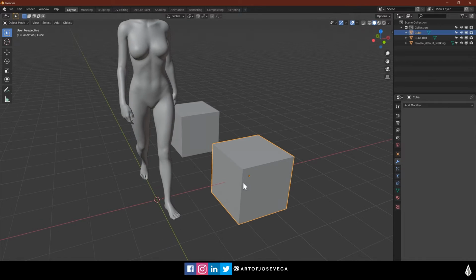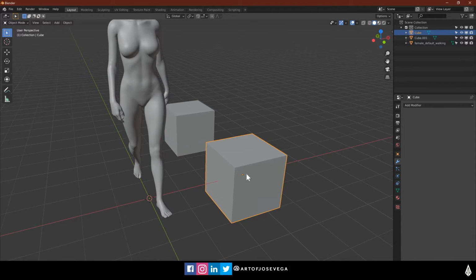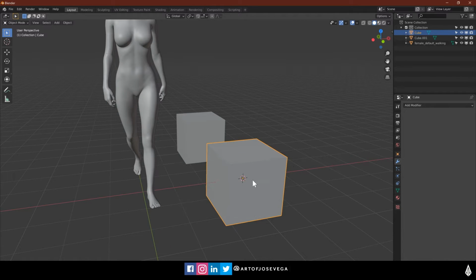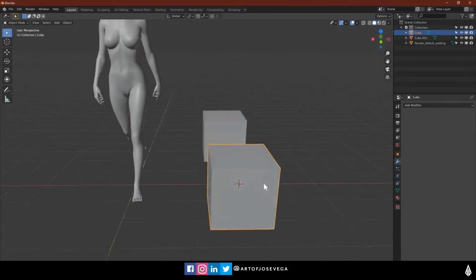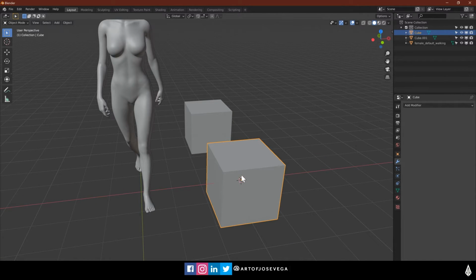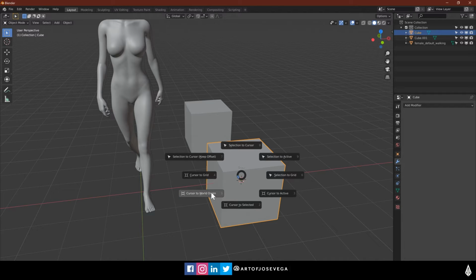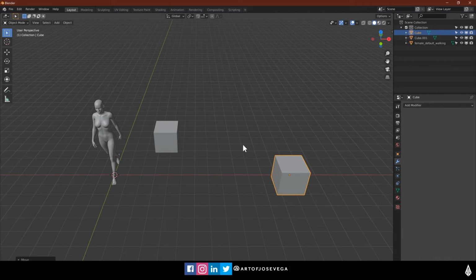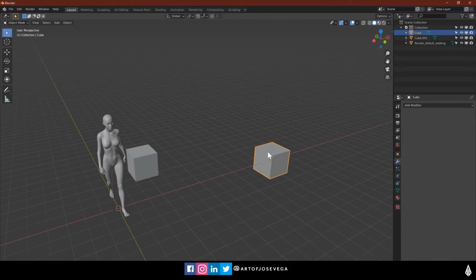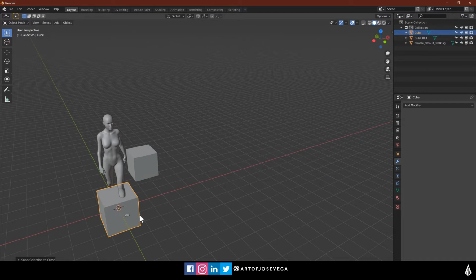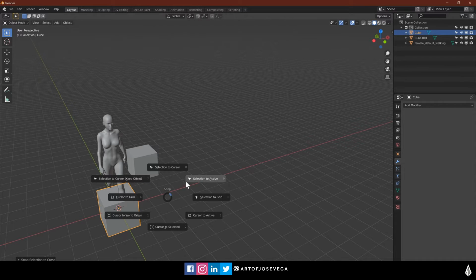But we have options like, if I want the cursor to be here in the object, cursor to selected puts it right there where the origin is. You can also do selection to cursor. So let's bring the cursor to the world origin here, and let's say I have this box over here and I want to bring it here. Select it, Shift S, selection to cursor. It'll bring it right there, right?